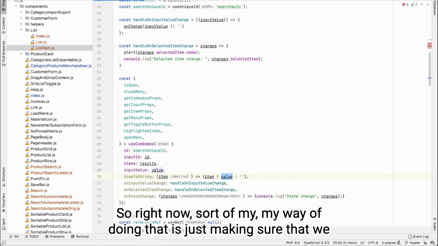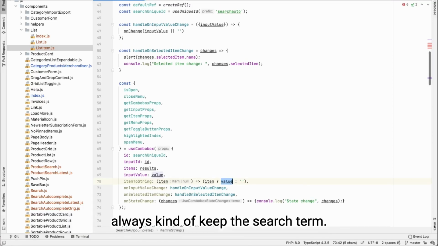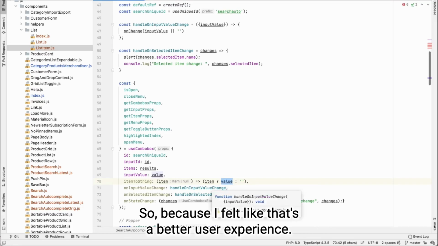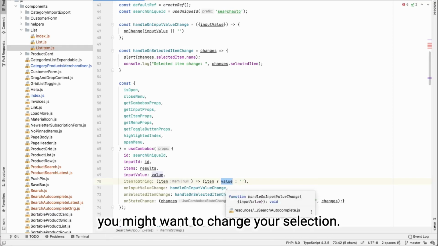So right now, my way of doing that is just making sure that we always keep the search term. So value here is search term, because I feel like that's a better user experience. You don't want your search term to change just because you've chosen a product. You might want to change your selection.